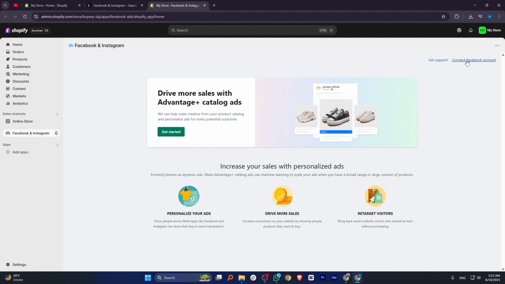After that, follow the on-screen steps to link your Facebook Business Manager, Facebook page, ad account, and commerce account. Once all steps are completed, your products will sync to your Facebook shop and your store will now be connected. Facebook Shop integration is now enabled on your Shopify store.